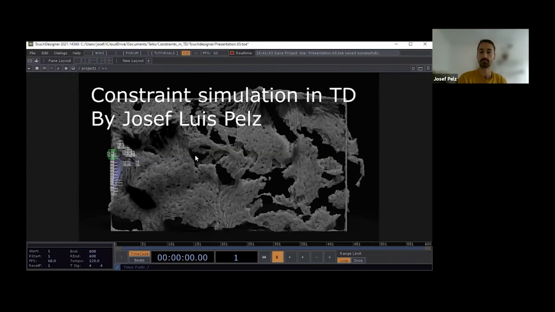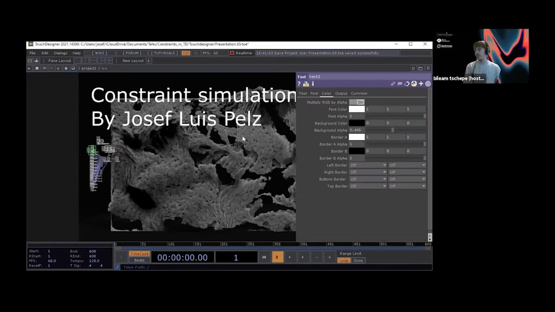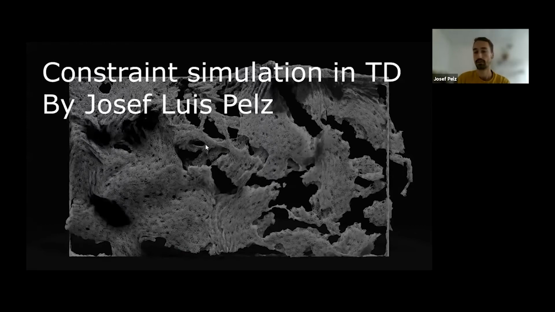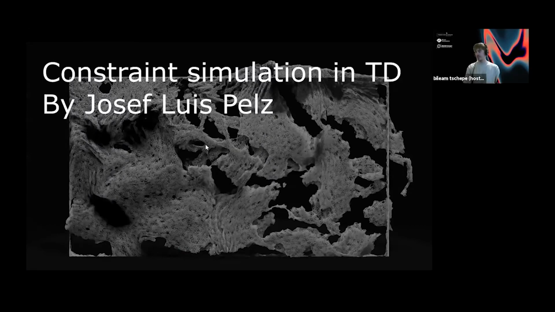I think I'll just start sharing my screen so you can see what I'm doing. I hope that works for everybody. Yeah, works well. Okay, so I did constraint simulations in TouchDesigner. I think some of you saw it before, and I will try to explain a little bit how I developed this system and how it works and how it's actually related to shader programming. Do you still see it if I'm in full screen with TouchDesigner? Yep, all good.